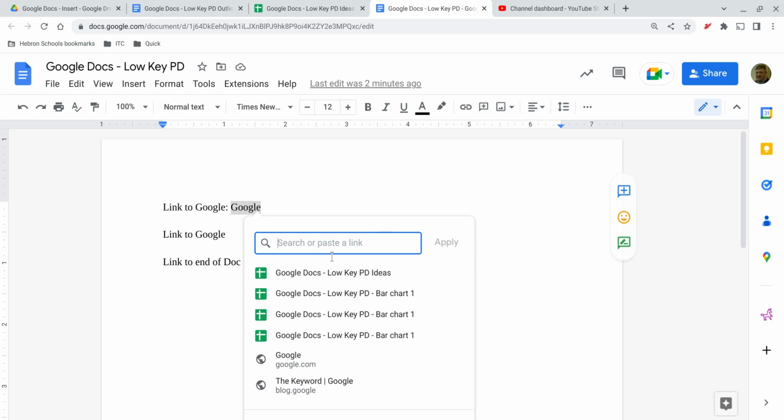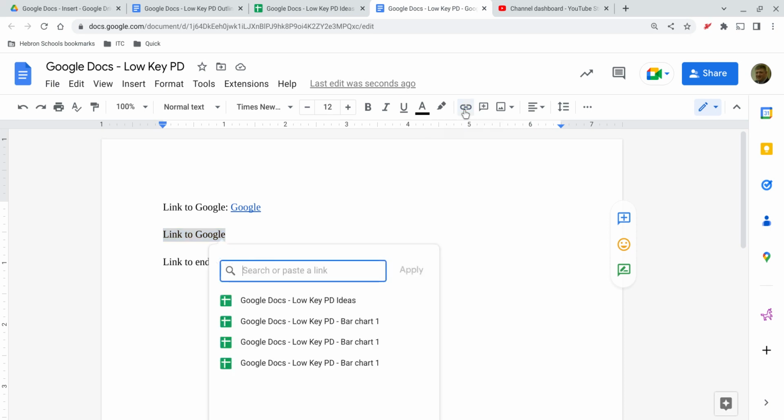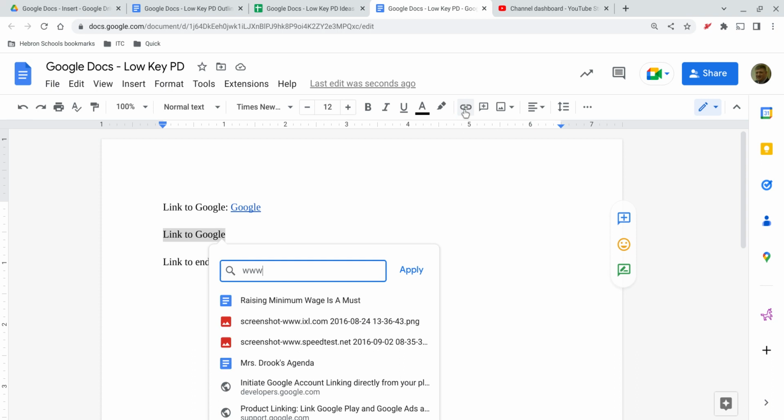So let's say I want to link to an external site. I can just type in the URL, make it go to google.com. All right, or I can highlight the text, and I'm not providing the language for the text and then a separate link. I'm just using the language as the link. All right, so I can do this again.